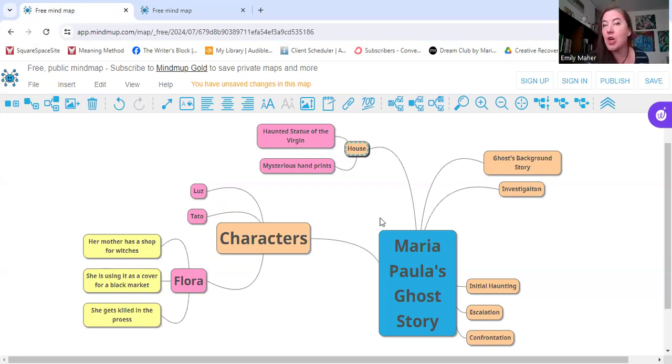And so let's go through a ghost story. So if you're working in fiction, as you're going to see, it helps to know the genre or category you're in. So here we have Maria Paula's ghost story. And this is just a fictional idea that I decided to flesh out. If you know your genre, then you don't need to break down your fiction story into chapters. This is where mind mapping can help you be even more creative, because we know if we're working on a story, if we're working on a novel, things might not come to us in order.